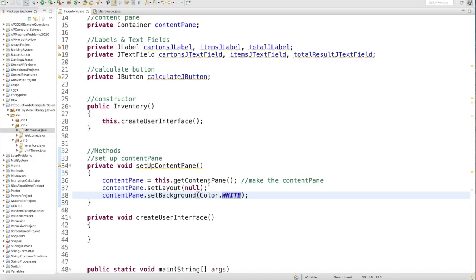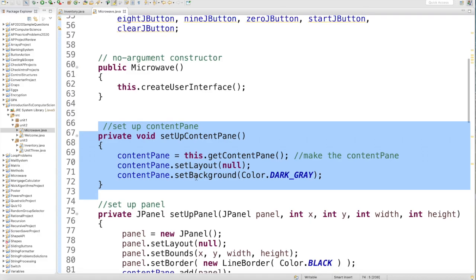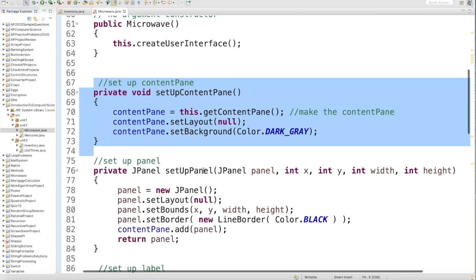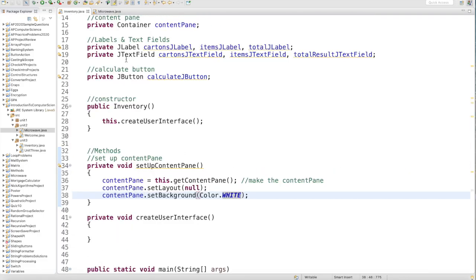So I don't want the dark gray anymore. I want it white. I'm going to go back and see what else I need. Oh, do I have any panels? Because I want to set up... No, I don't have a panel, so I don't need that.